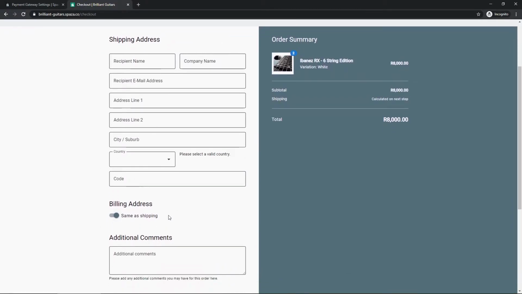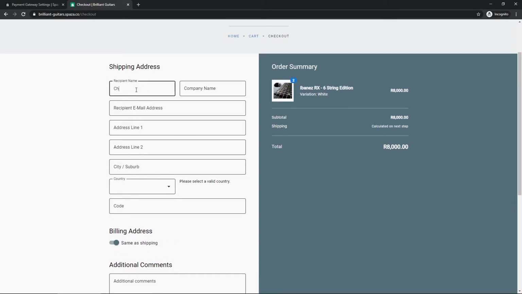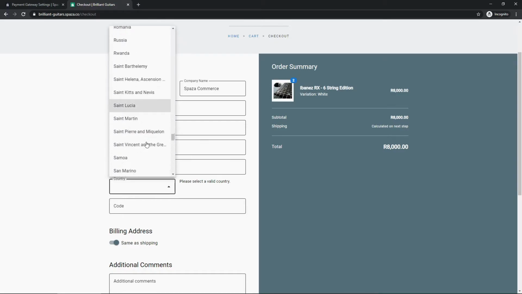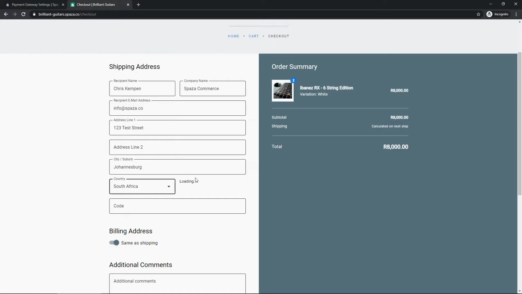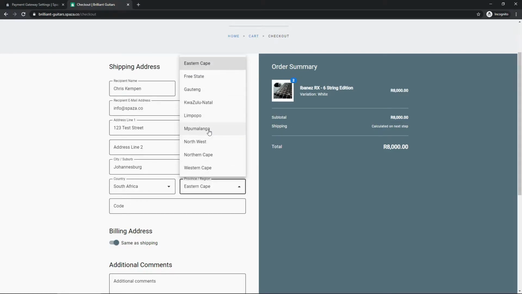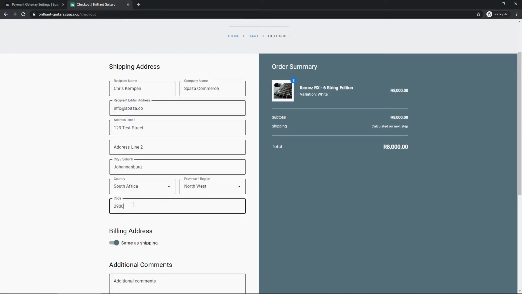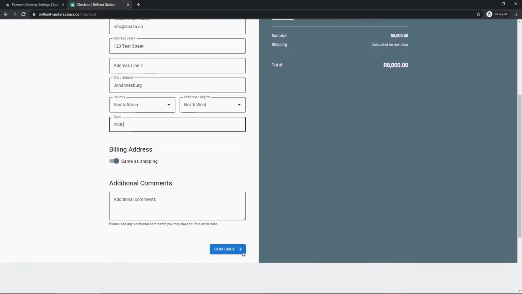If you remember, I'm just going to keep my billing address the same as shipping, and I'm not going to add any additional comments right now, just to keep this process as brief as possible. So let's just fill this in really quick. Let's use the info@spaza.co email address again, just so that we do receive the emails that our customers receive. They can leave that blank. Let's just say Johannesburg again. We'll just choose South Africa. Select a different province this time. Let's use Northwest, and let's just fill in a placeholder code on that, and then we can just click continue.